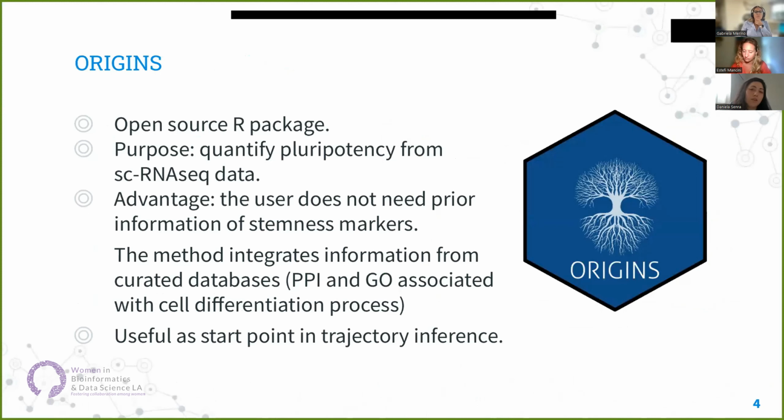So now we have introduced the data we'll be using. I'm going to talk to you about what we have done. We developed an algorithm called Origins, which was implemented as an R package. The purpose of this algorithm is to quantify the potency states from single-cell RNA sequencing data.